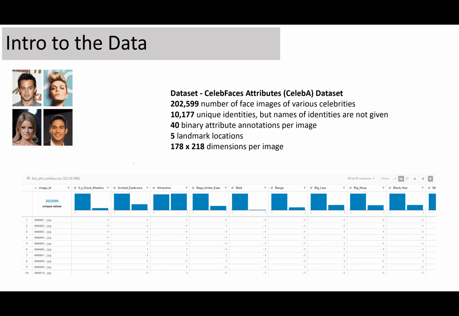Here's an intro to the data. The data set is Celebrity Faces Attributes. There are over 200,000 unique faces, and there are only about 10,000 unique identities, but the names of the identities are not given. There are 40 binary attributes, 5 landmark locations, and each image is 178 by 218 dimensions. As you can tell, the data is not quite balanced, but we will ignore that for now and do some analysis.